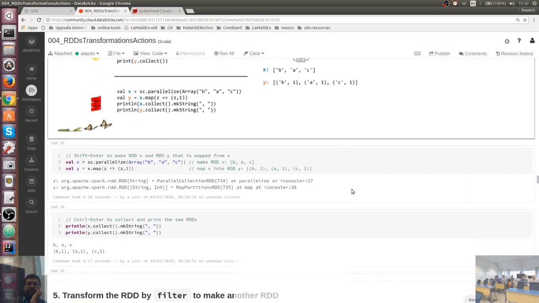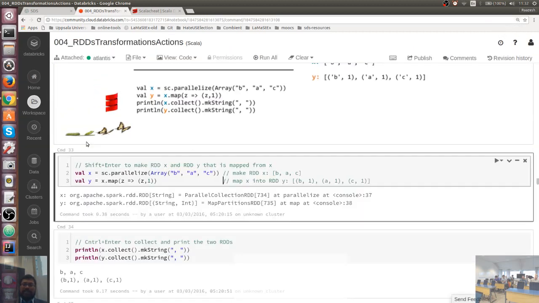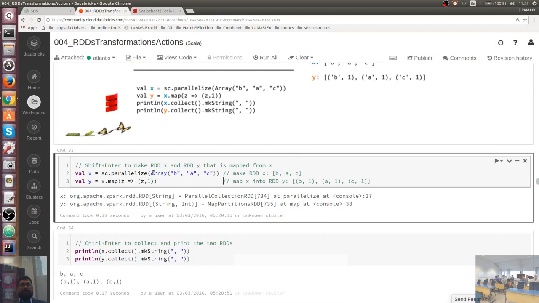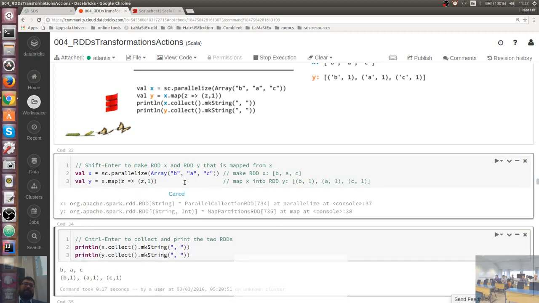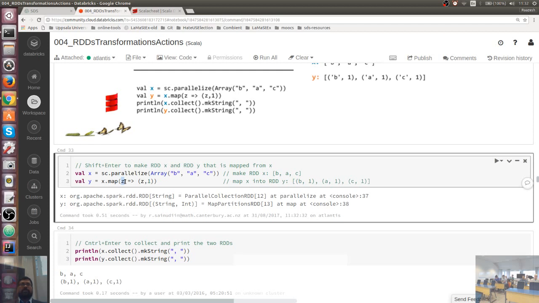Here's our example. We're going to take the Spark context, parallelize it, and pass the array of strings A, B, C, and that's going to be our first RDDX. Then we're going to map each element in the RDDX. I'm calling the element Z now, because you can call it whatever. And I'm simply turning that element into a tuple with the element and the integer 1. Okay, so that's all.